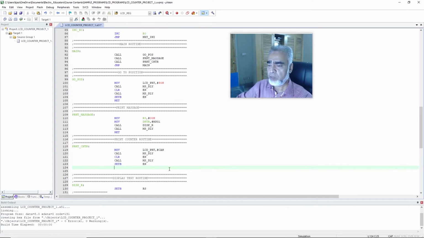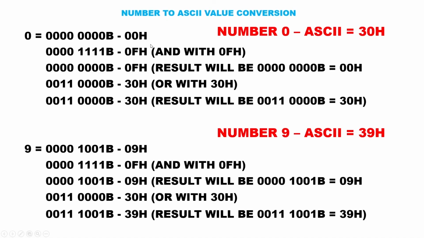And now we'll move the value of the unit digit to the accumulator. So we'll write: MOV A, unit digit. And now to print the value of the unit digit to the LCD, first we'll convert the value of the unit digit to the ASCII character. And here we can find how to convert the number from 0 to 9 to its equivalent ASCII hex value. Say for example, if we have the number 0, first we'll perform the AND operation with 0FH to mask the higher nibble, and we can find the result here on the next line. The result will be 0 because the lower nibble of the number is 0. So we will get the result that is 0.